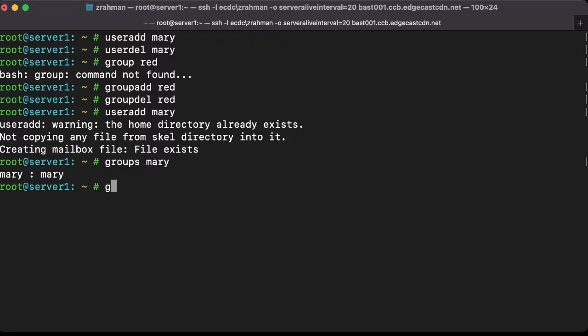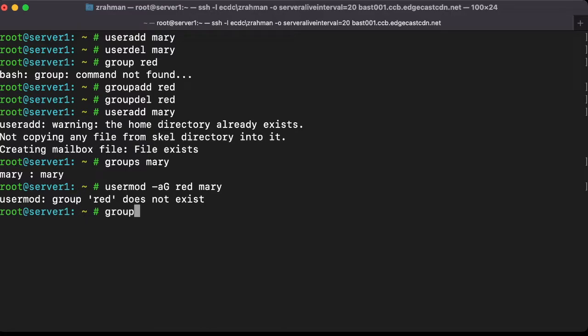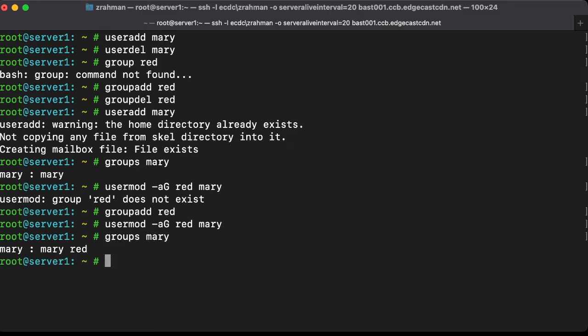Now we're going to do usermod, because it's called user modification, and then we're going to add a group. We're going to add her to the red group, and we want to change Mary's group. But remember, we didn't add the group, so we can add it real quick. And then if we go back up, we can see Mary has been added. We can verify Mary's part of the red group now.